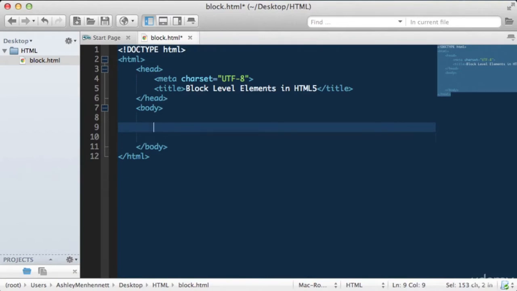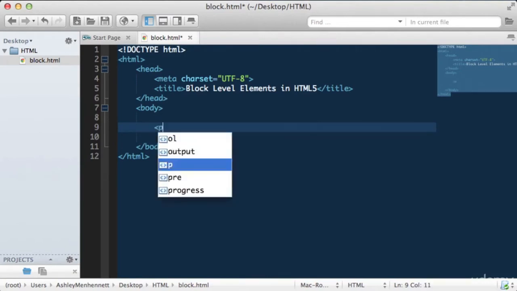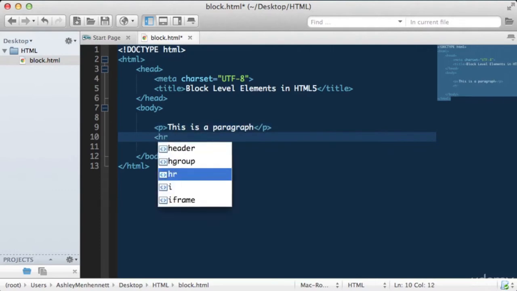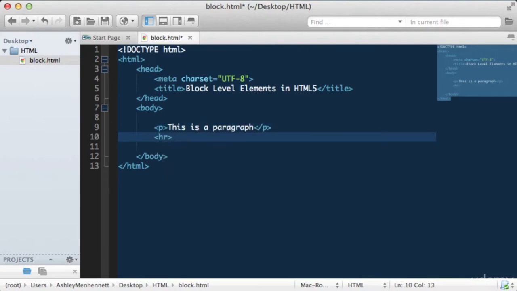So let's take a look at some other block level elements. We have the paragraph element, denoted by the opening and closing P tags. We also have a horizontal rule, which looks exactly like that. It looks a little bit different to the other elements or tags that we've seen recently, as this doesn't have its own closing tag. In earlier versions of HTML, we would have had to have done something like this. But as of HTML5, this is a valid horizontal rule.